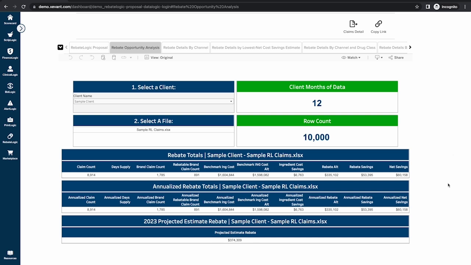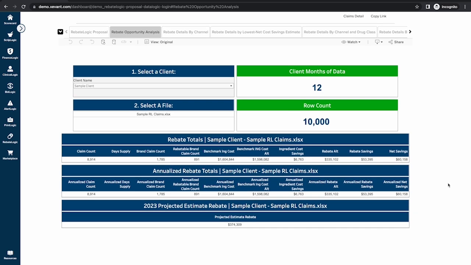So, for example, here we can say, okay, by taking full advantage of the highest tiered drugs on the formulary, we're going to see a rebate return of $335,000 from these 10,000 claims. We're then capable of breaking that out in detail by channel and drug class.